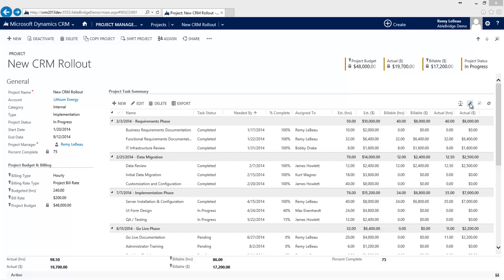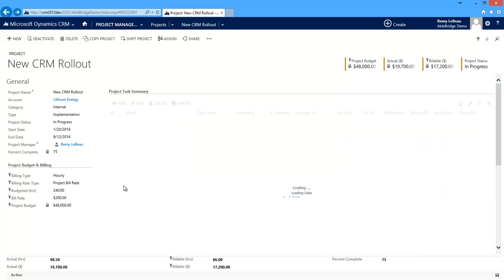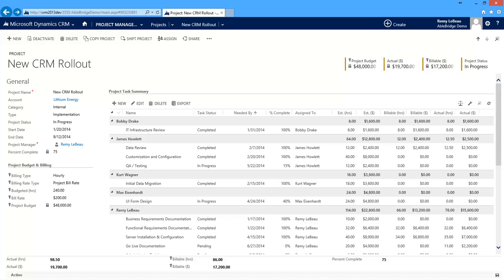If you prefer, you can group the project task summary differently. You can even add a secondary grouping. The subtotals now reflect the hours based on the assigned resource. You may have also noticed the numbers in the footer. These are the totals for the entire project.